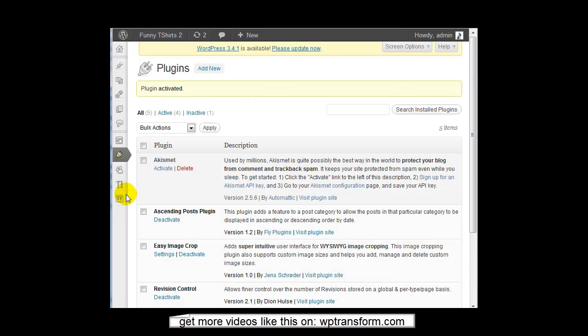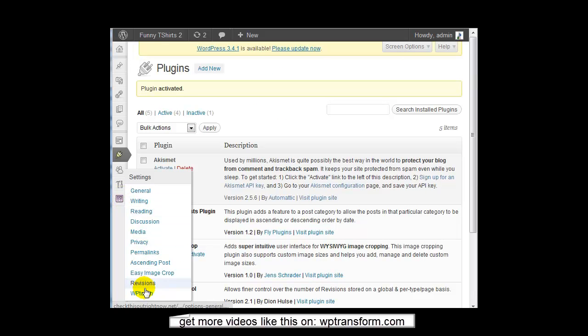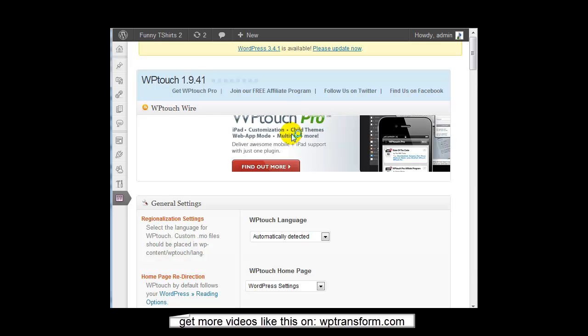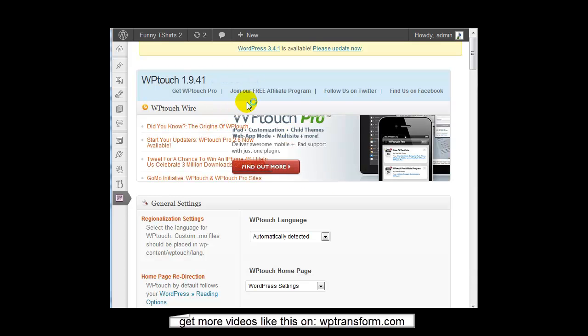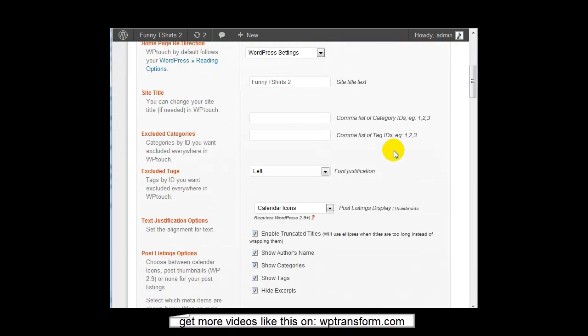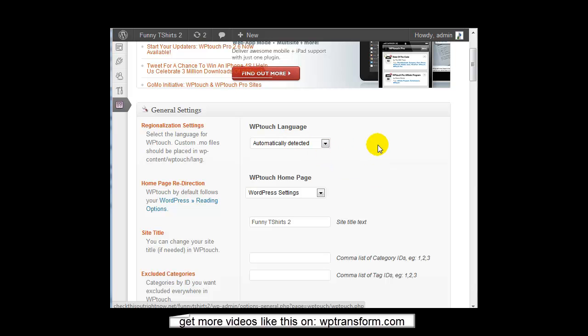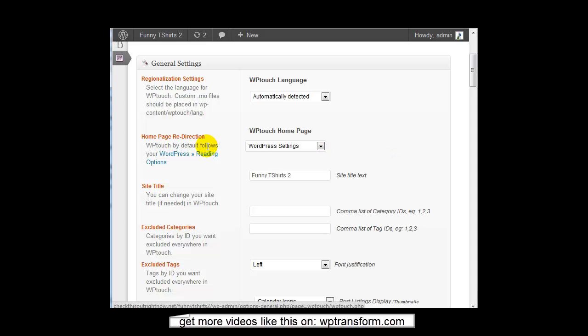And now that it is installed, if we go under Settings and click on WTouch, we can configure the settings here. So I'm going to walk you step by step through the configuration settings. You can have WTouch automatically detect the language. So I'm going to leave that as it is. And it says homepage redirection.